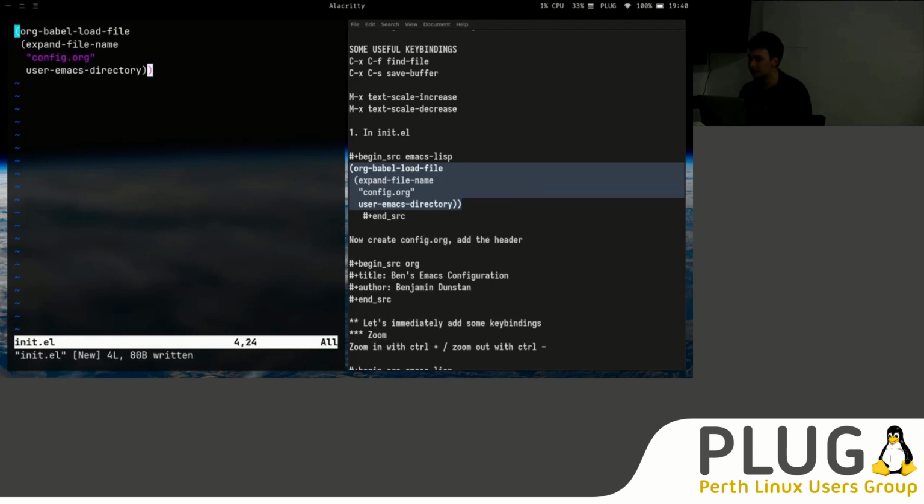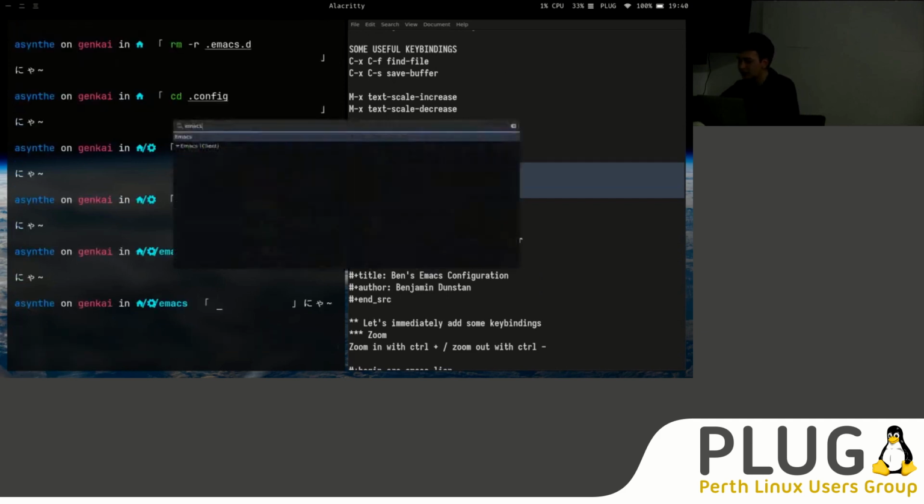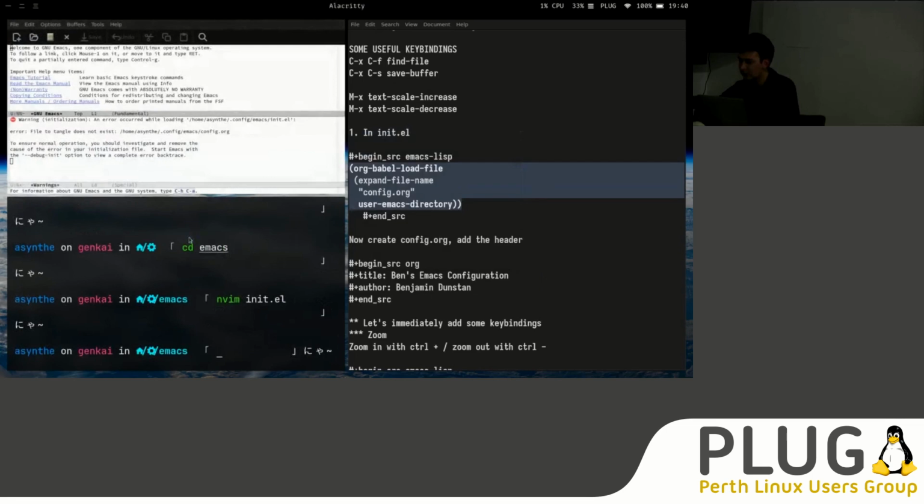Once we set up this first step, we can simply start Emacs. And you see it's going to throw us this error, but we see that the folder is working because the error gives us this path.